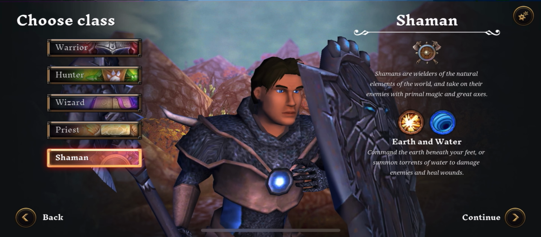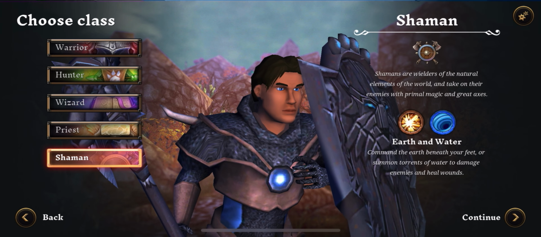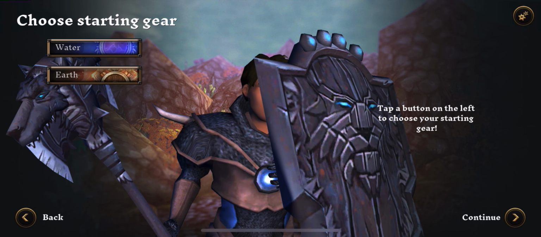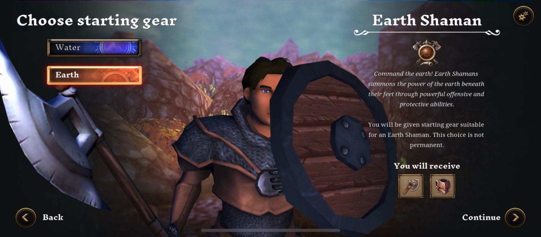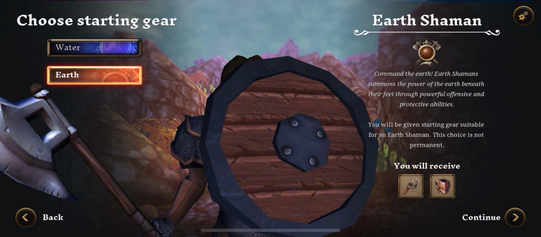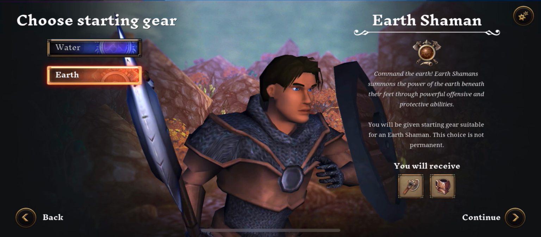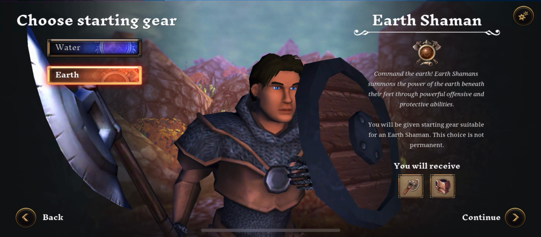5. Shamans harness the power of natural elements, offering both melee and ranged capabilities. You can choose between grounding your attacks in earth or channeling the fluidity of water. Earth Shaman. Overview. Earth Shamans excel in both tanking and dealing damage. They use the power of the earth to control and dominate the battlefield, making them versatile in close combat.